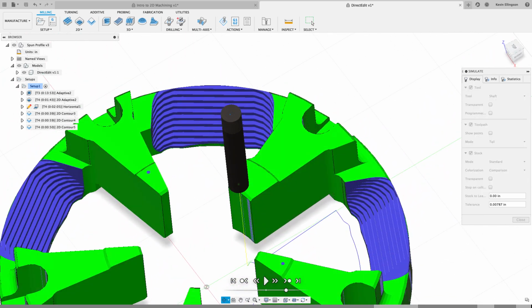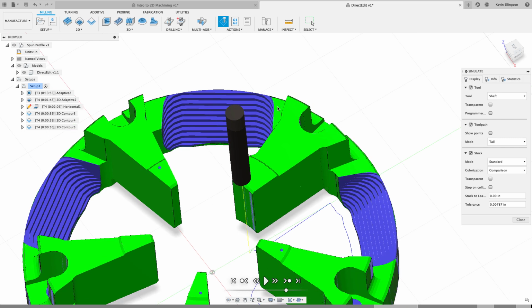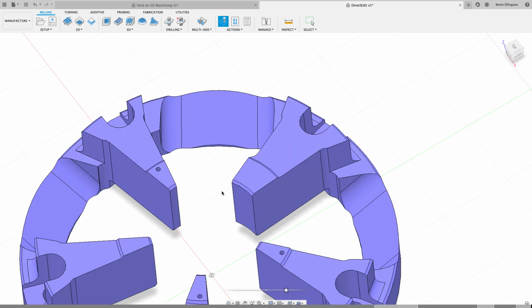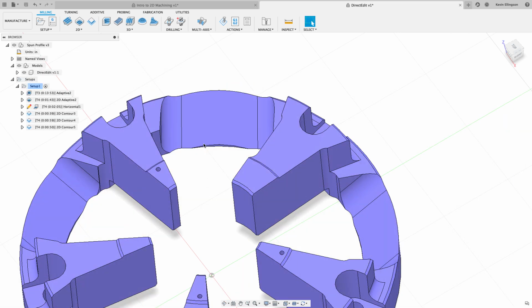But you may not be sure. Should you use a parallel? Should you use a spiral? Should you use a contour? Should you use a scallop? You can see it's going to be a little bit of work to go through these different toolpaths to figure out which one you want to do.